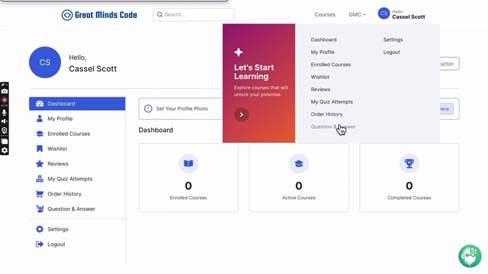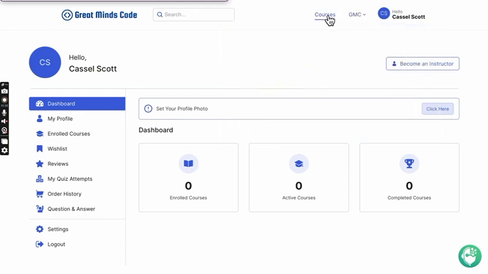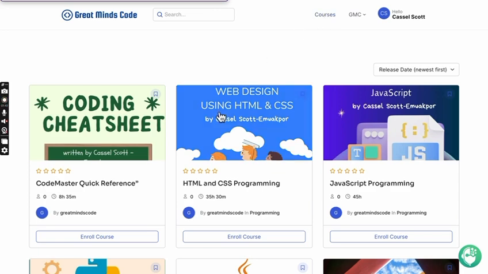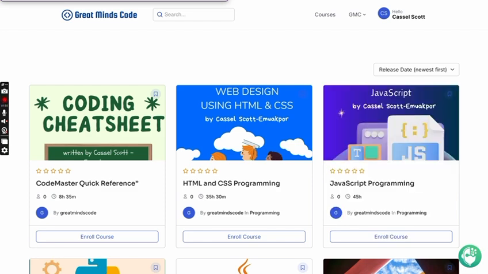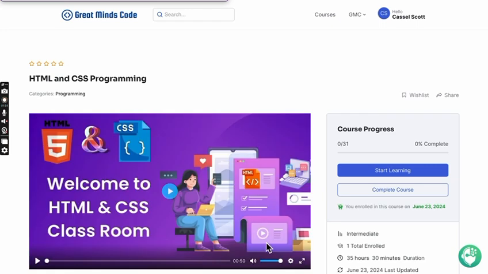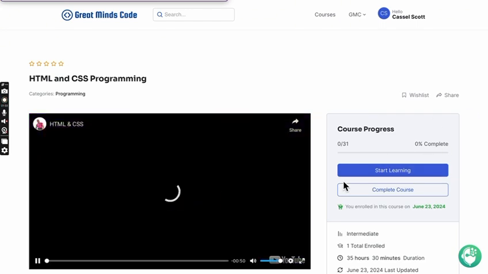As a new user, you will have a dashboard where you can view your courses, see your assignments, and see the quizzes that you've taken as well. In order to start, you need to enroll for a course you want to take. So you enroll for that course, and you just hit the Start Learning button.